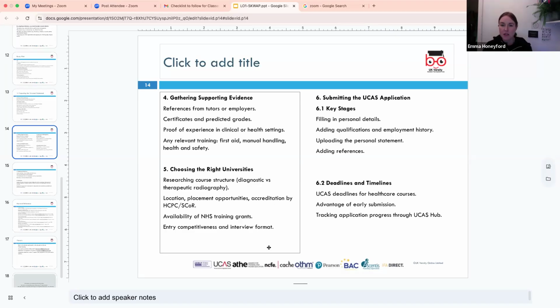Submitting the UCAS application. So the key stages: filling in personal details, adding qualifications and employment history, uploading the personal statement and adding references. And 6.2, deadlines and timelines. UCAS deadlines for healthcare courses, advantage of early submission, tracking application progress through UCAS Hub.